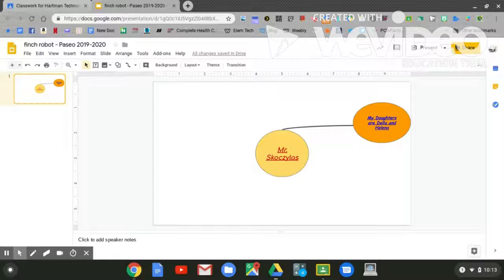What are some things that describe me? Let's do one more together. I'll go to my line connector. This time I'll choose an elbow connector. Put it on the dot. Click and hold and drag. Change the width of the line.